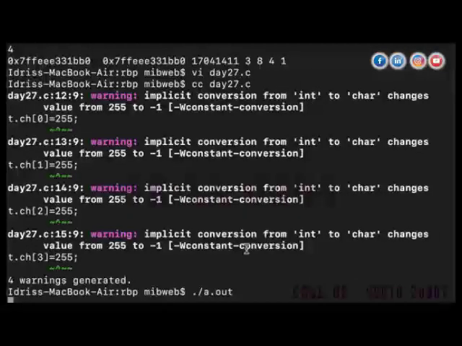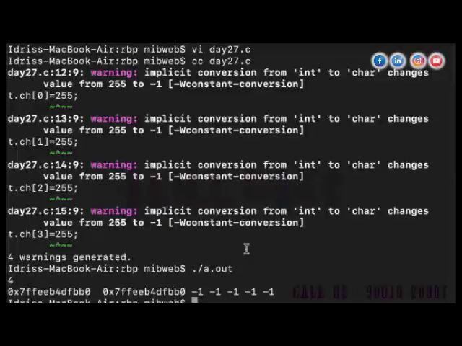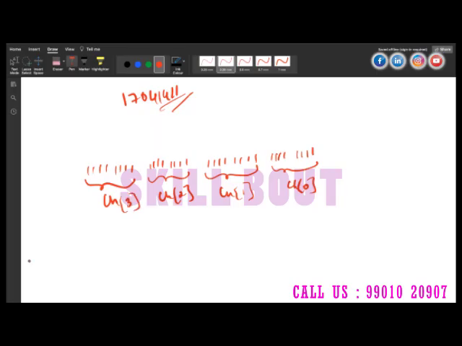So all the outputs are -1, -1, -1, -1. Why is it -1? Use complement. You know how it works. It's 1 1 1 1 1 1 1 1. This becomes CH of 0. Again 1 1 1 1 and 1 1 1 1. This becomes CH of 1. 255 means all these bits are 1. So this becomes CH of 2, and this, 1 1 1 1 and 1 1 1 1, becomes CH of 3.